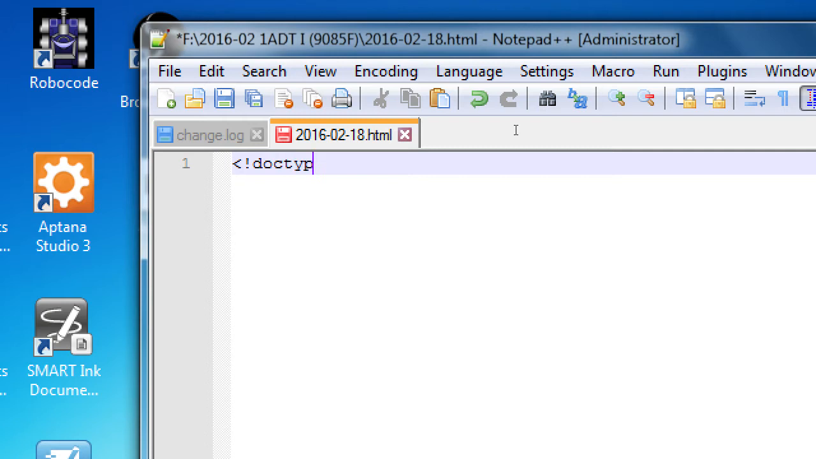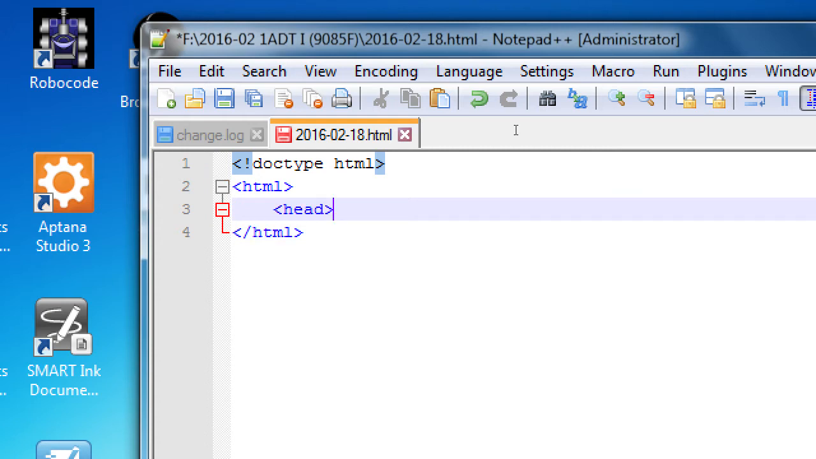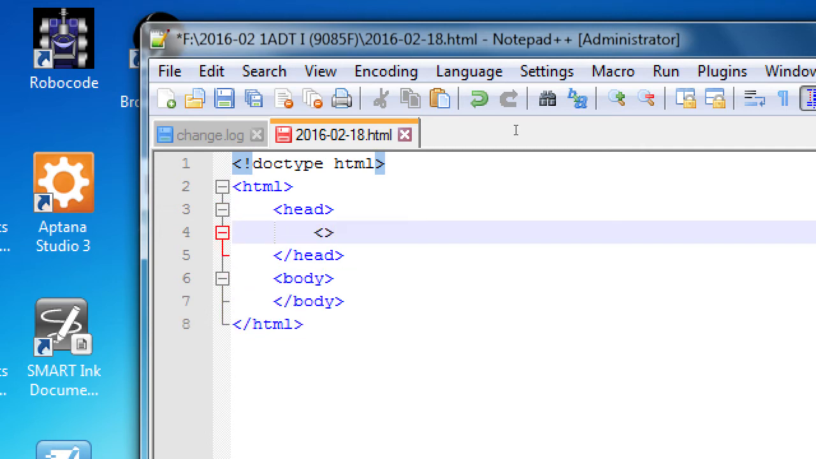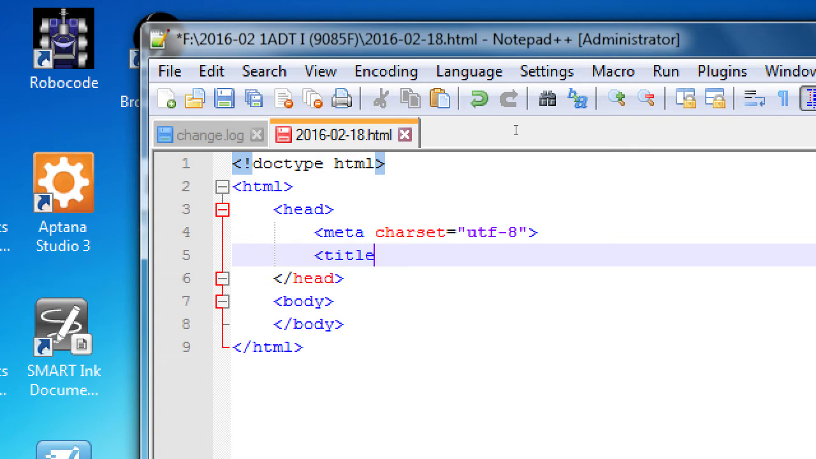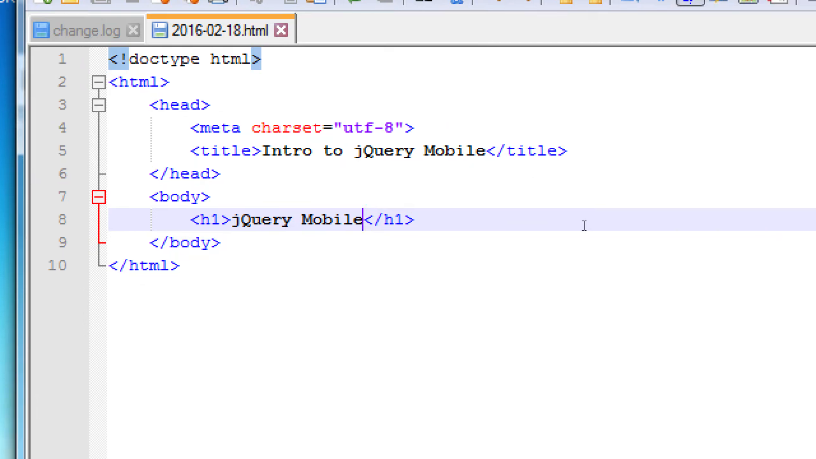And then we're going to kick it into high gear very quickly. So the usual, we're going to create the doctype, the HTML tags, the head tags, the body tags, the meta tag, the title. Our title, we'll call it Intro to jQuery Mobile. And in the body, we'll just type heading 1, jQuery Mobile. Just some quick 10 lines to give us a very basic document, and then right away after this, we will get more complex.